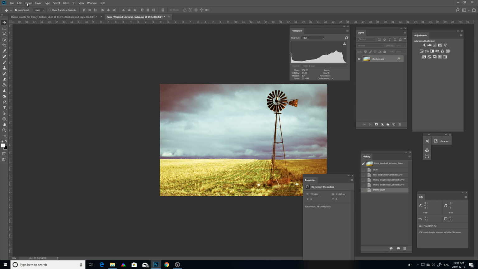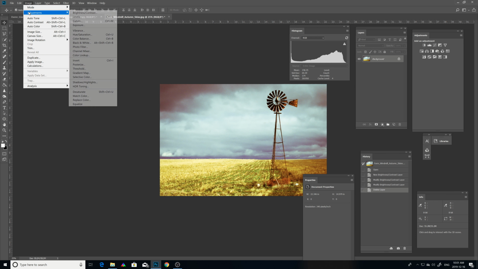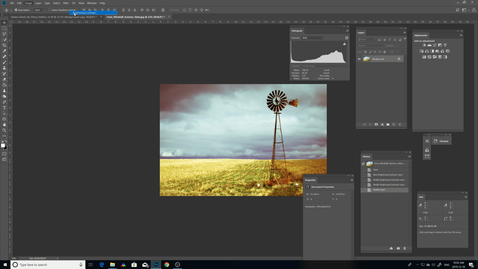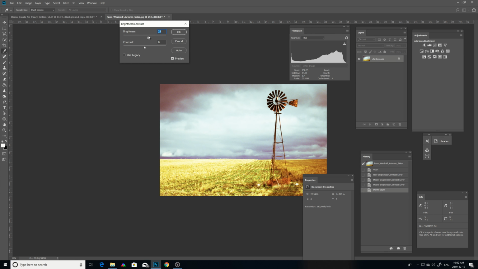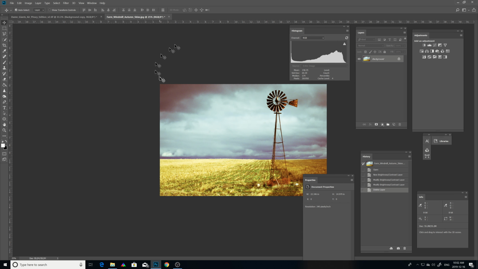If I went over to image, and I'm kind of jumping the gun a little bit, and I went to brightness contrast, and I started making brightness changes to this image, you'll notice there's no layer that I can delete if I don't like what I've done. If I say OK and I save this file, I've now baked in that change, and there's no going around it. But in this case, I'm just going to cancel out.